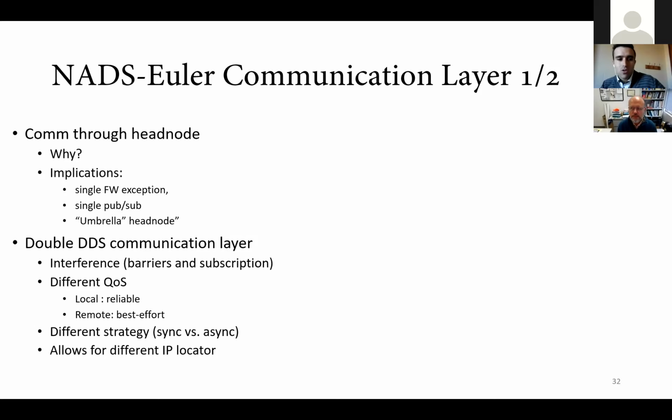They might interfere, so we have to take care that we don't step on each other's feet, meaning that, for example, the compute node should not subscribe to the topic going on between NADS and Wisconsin. But this is also an advantage, because with this double layer we can have different quality of service. What does this mean? In other words, we can have more strict requirements in terms of communication on the internal nodes and relax a little bit when we have to communicate over the internet.